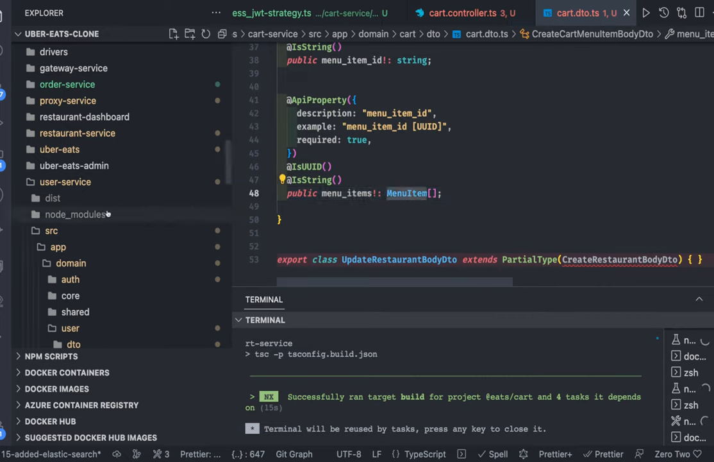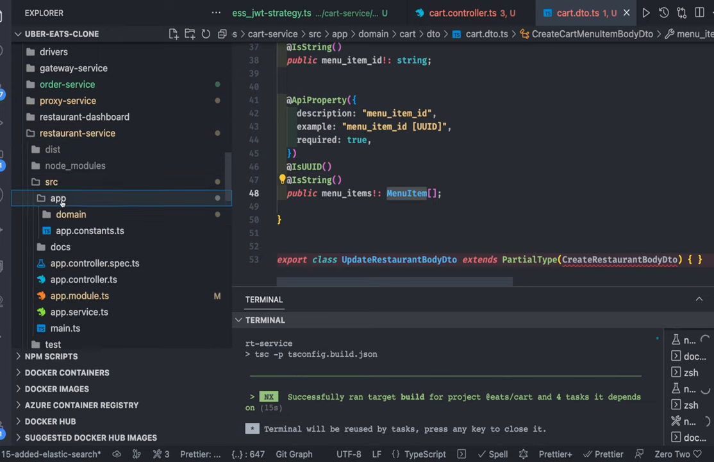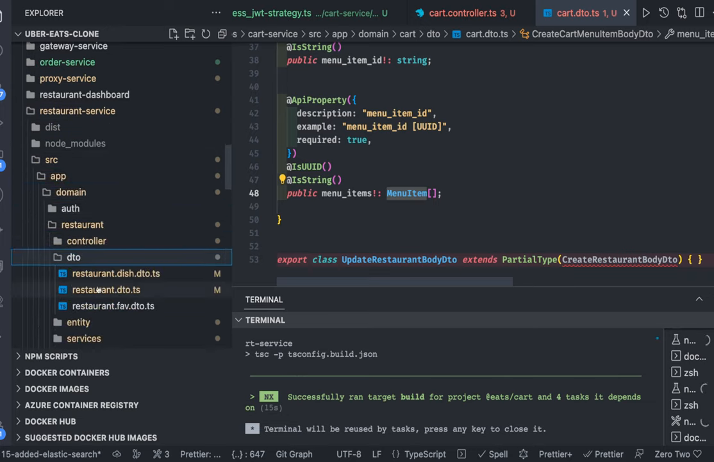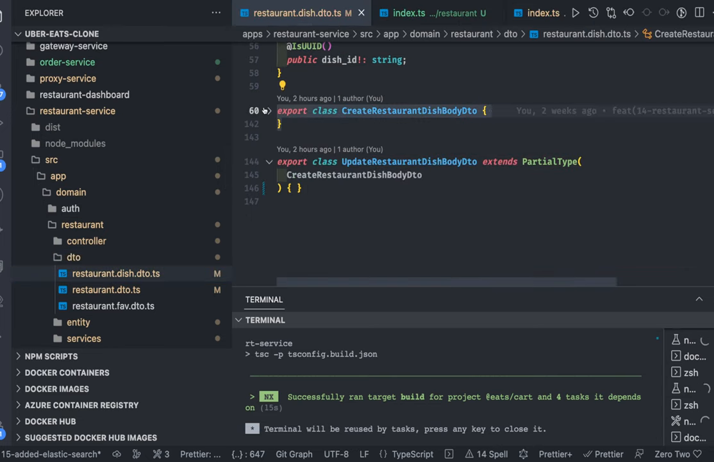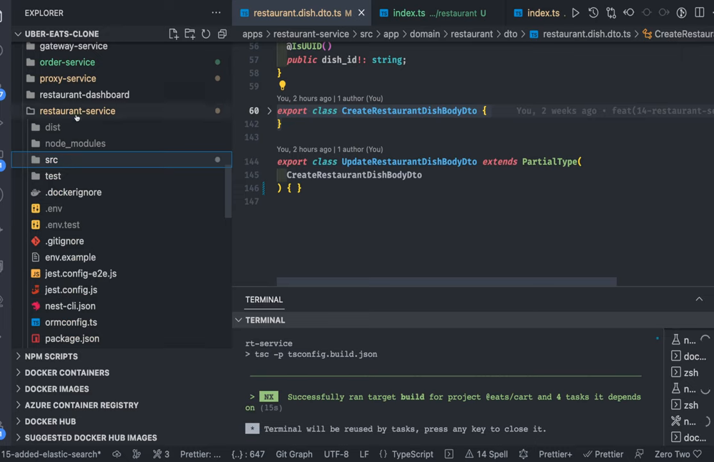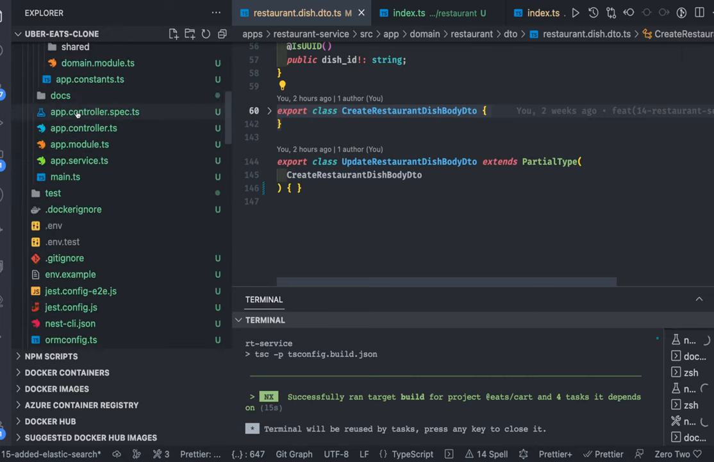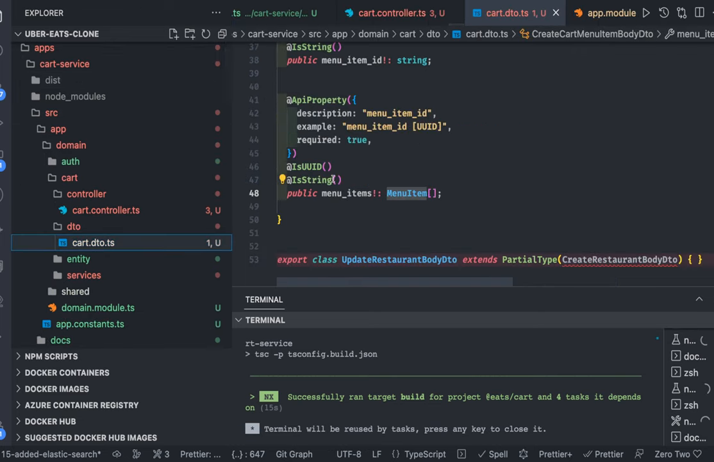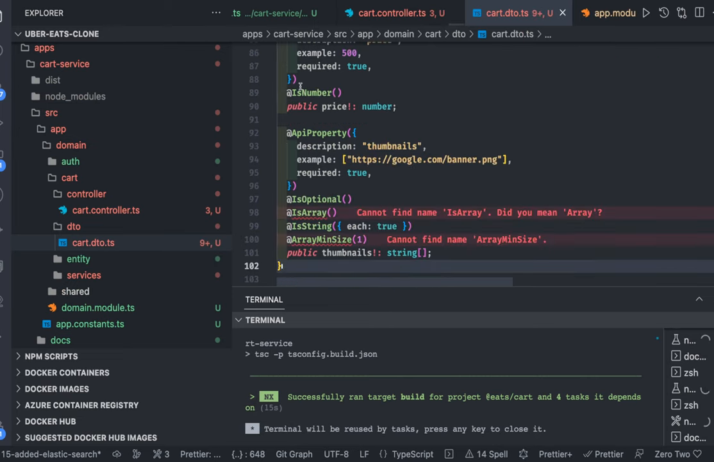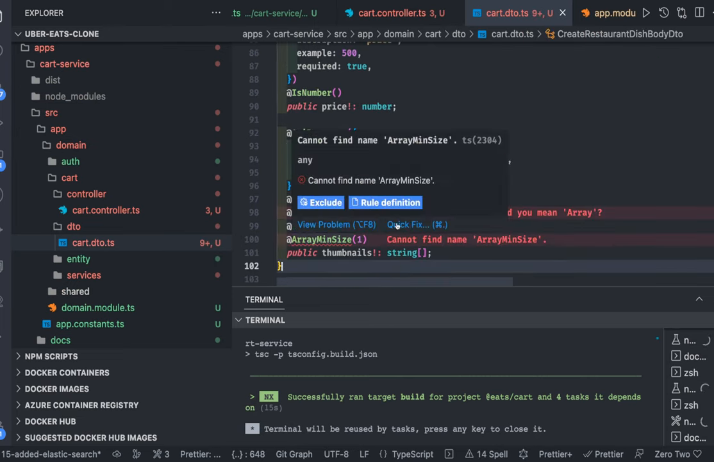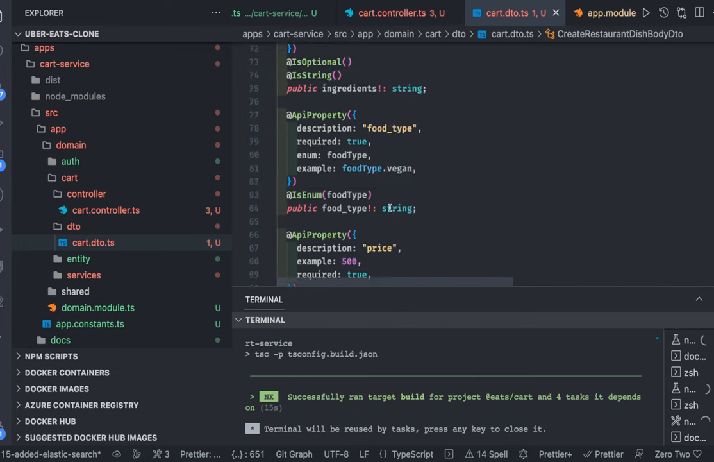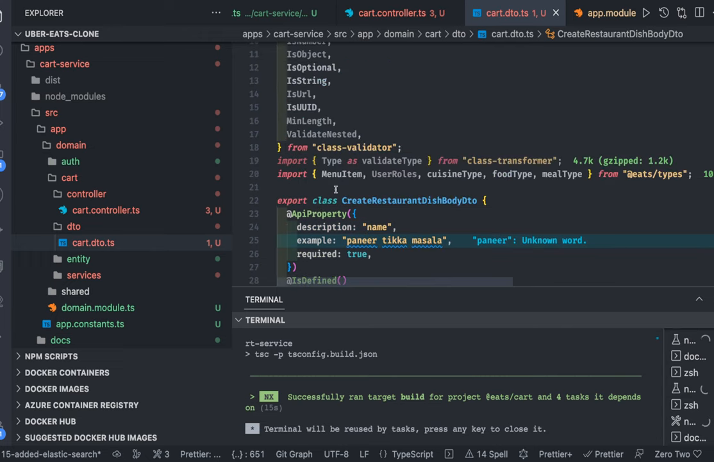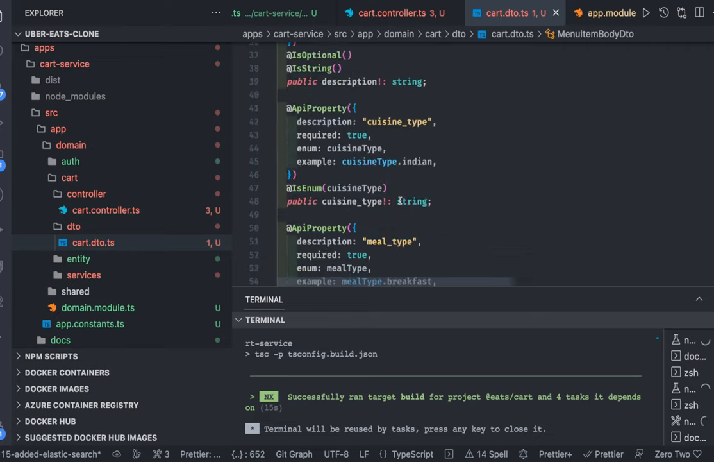This menu items, we already have a DTO created for this in the restaurant service. So what you can do is either put it in the common types or just copy it from the restaurant DTO. And if it is there in the common types, we can import it in any of the services. So this is our cart service, going to the cart DTO, and we will add this existing type. We'll import whatever is required, add all missing imports. Okay, so this create restaurant dish, we'll just replace it with the name menu item body DTO. It has the same properties.